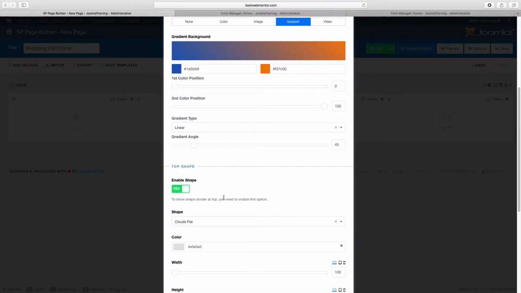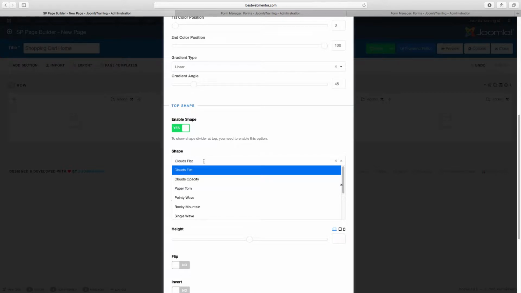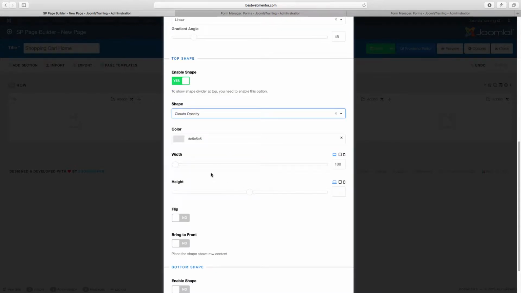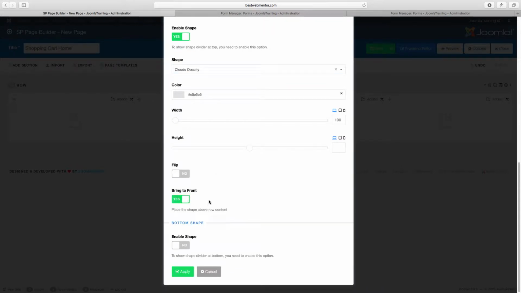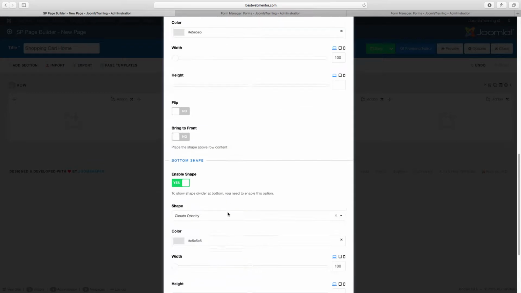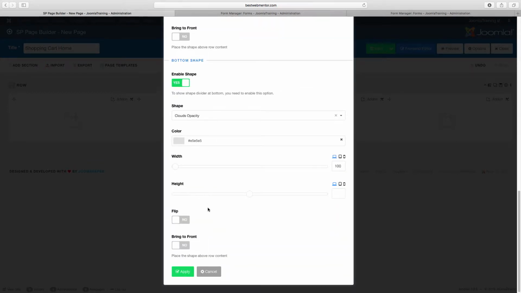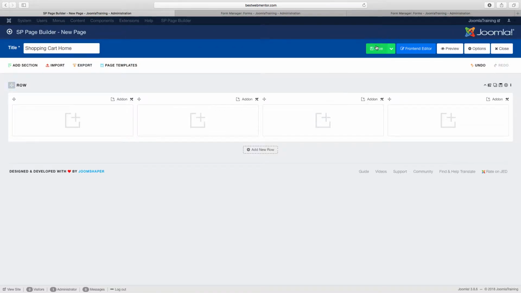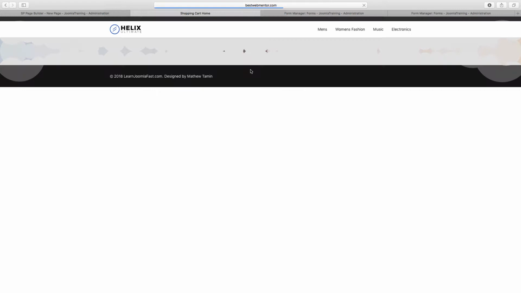I'm going to go to enable the shape because I really love those shapes. Let's see, what can we put? Cloud opacity, and do this. No, bring it front. Let's do the same thing for the bottom and cloud opacity. So let's click on apply, and let's click on save, and we're going to see what we've got at this point.